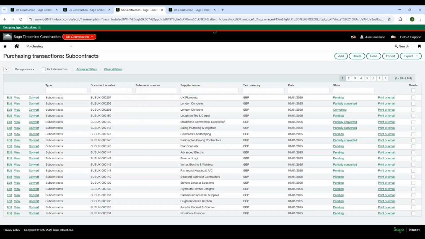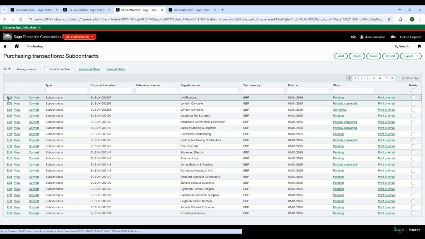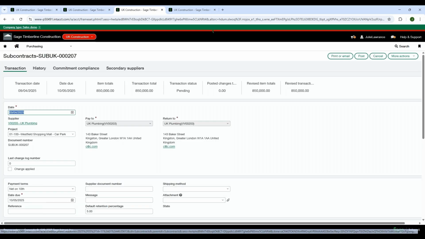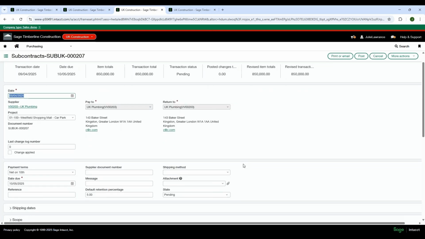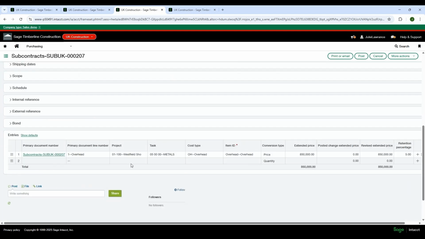For downstream variations, purchasing or subcontracts, there is a number of ways to process things within the system. So I'm just giving you an example for now. But I'm just going to go into an existing document for this subcontract. So I'm going to see the details that were put here.